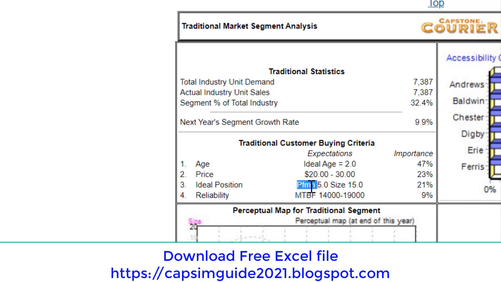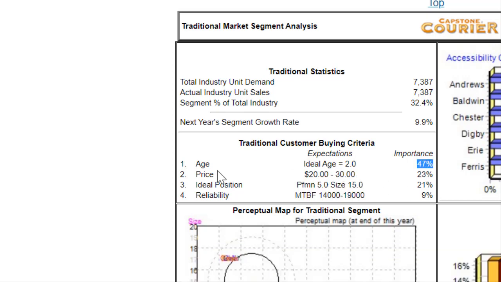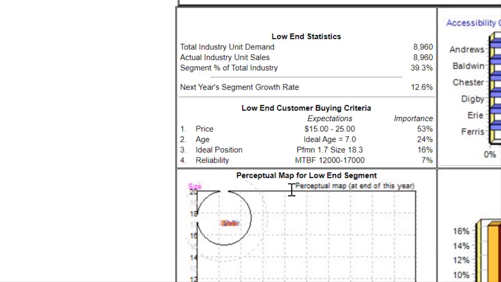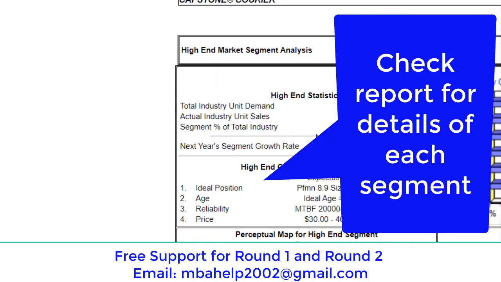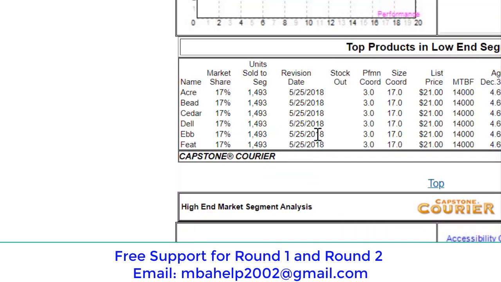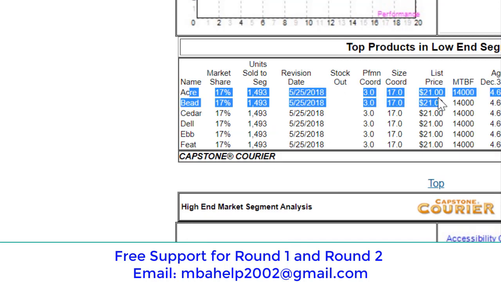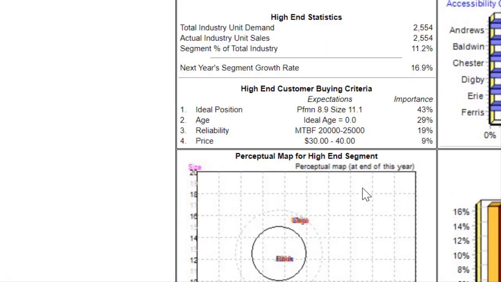For example, you see on the screen the statistics for the traditional segment. We see the growth rate is about 9.9%, and you see that the customer buying criteria are different: price, age, ideal position and reliability. For each segment this order will be different, so the preferences of customers differ between segments, right? So we need to look at the 5 segments to find the most important criteria to focus on, so that our product will be more competitive than competitors' products, right?